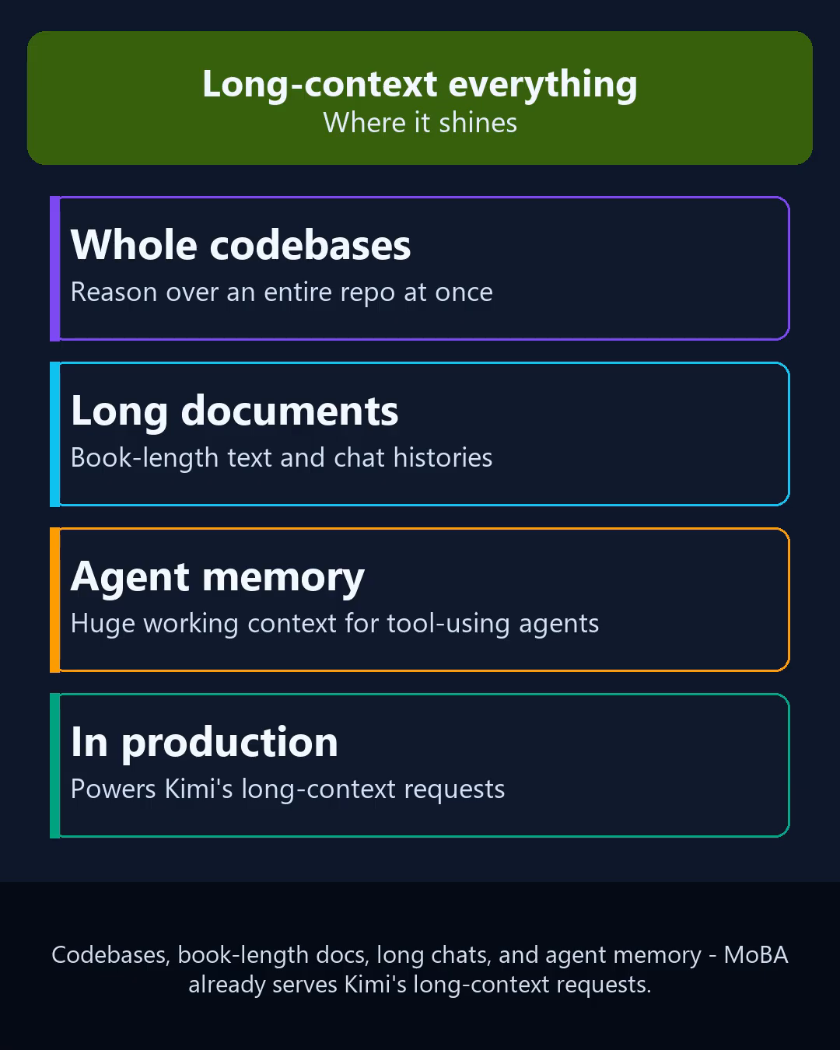Where does MoBA shine? Long context everything. Whole codebase understanding, book-length documents, long chat histories, and agents that carry huge working memories. It already powers Kimi's long context requests in production. And because you can flip between sparse and full attention, teams use full attention for short prompts and switch MoBA on exactly when the context gets long.